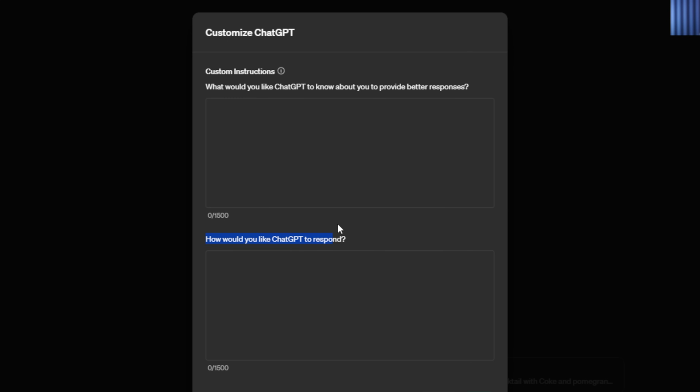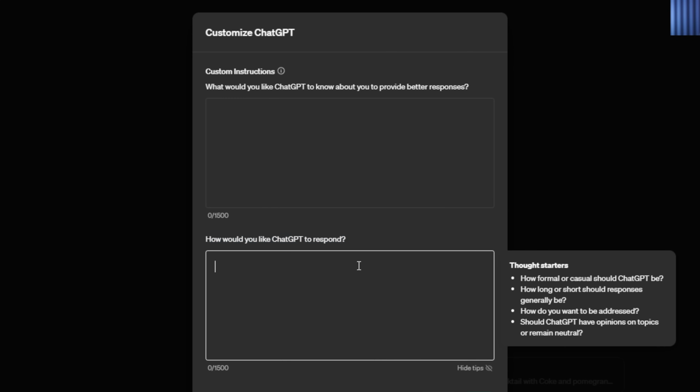And then the second section down here: how would you like ChatGPT to respond? This is how formal or casual ChatGPT should be, how long or short the responses should be, how you want to be addressed, should ChatGPT have opinions, should it not? This is kind of your response directions for ChatGPT.